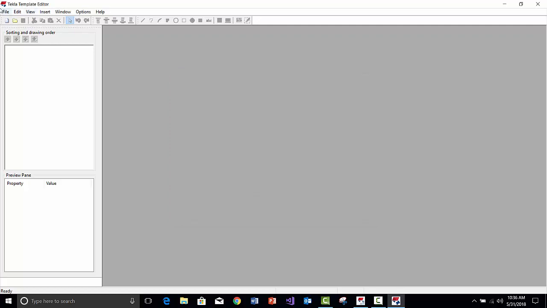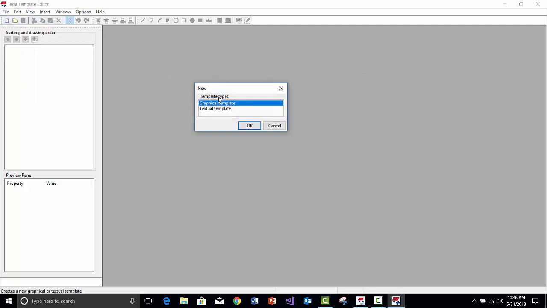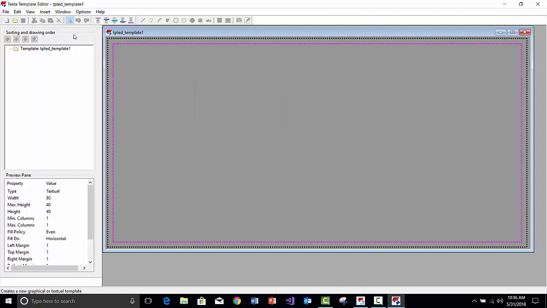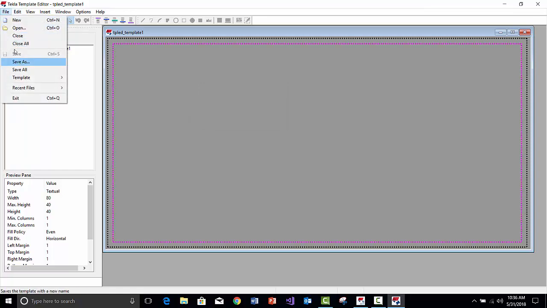All right, so what we're going to do is we're going to actually create a new report. So we'll say new, and here we go. We have graphical versus textual. So we're going to go ahead and do textual because we're doing a report. And then first thing I'm going to do is I'm going to save this actual template here.